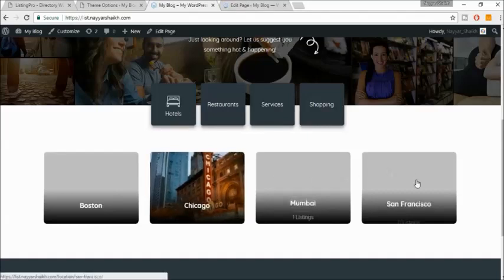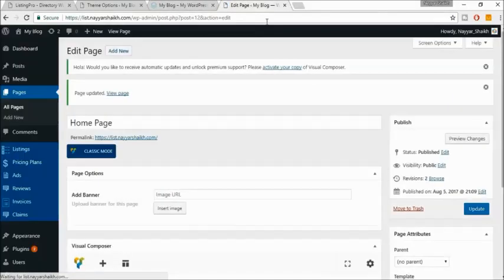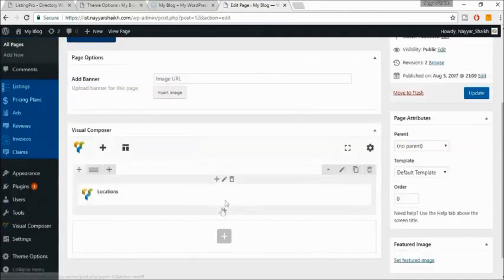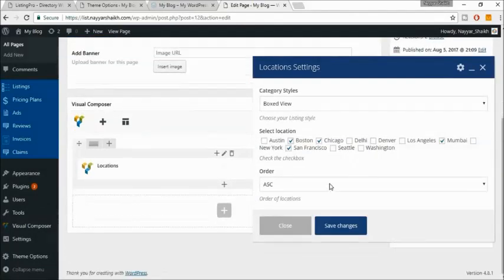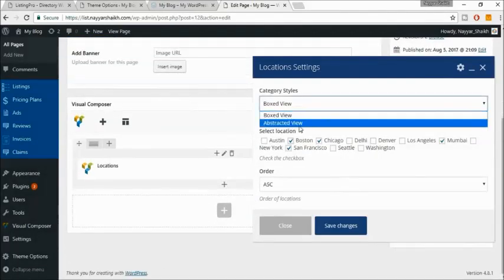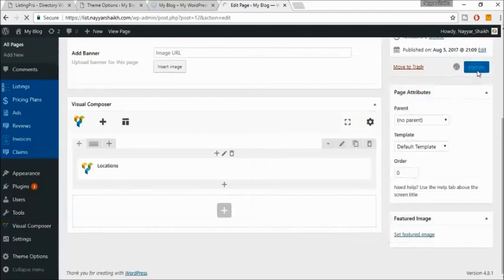Now this is not how it should look. As you can see, this is the look we want. So again, go back to that page. It is still loading. Now click on this pencil button, and here this is boxed view. Make this abstracted view and click on save changes, click on update, and now the changes should be done.